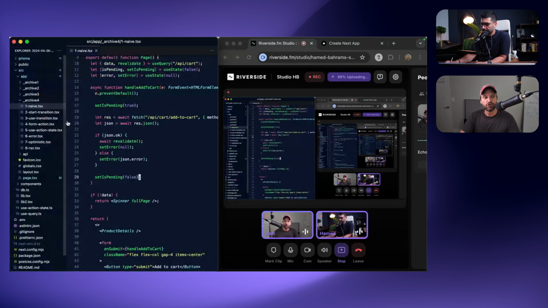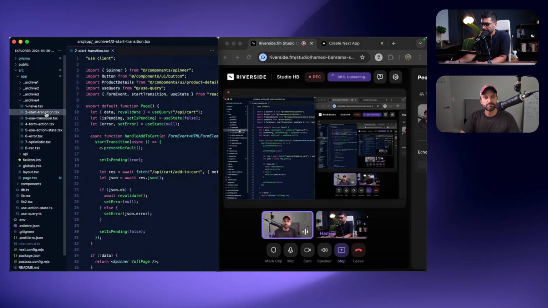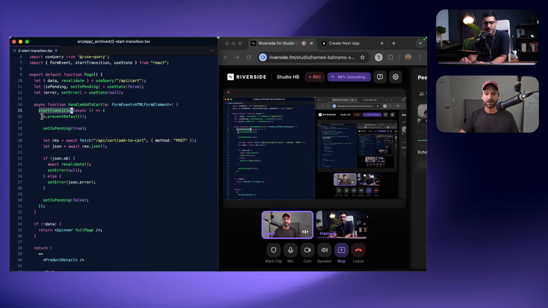Absolutely. So the first kind of update here is this new API that's come to React called startTransition. And it's nice to understand how this works because we're building to actions, which is this new primitive. With startTransition, you can think of it like a bomb shelter for all of this asynchronous code.